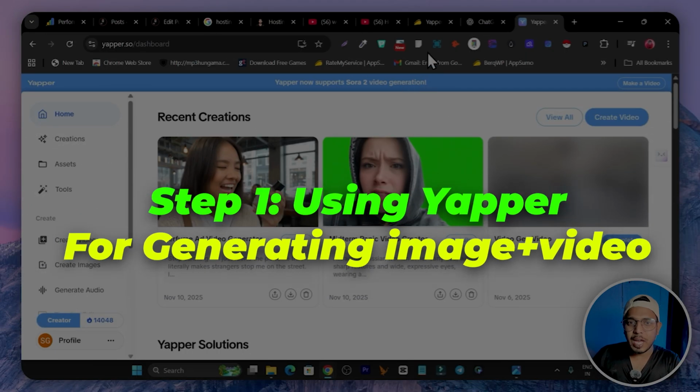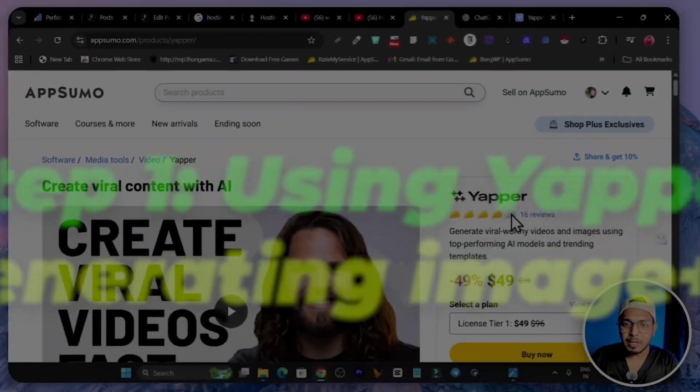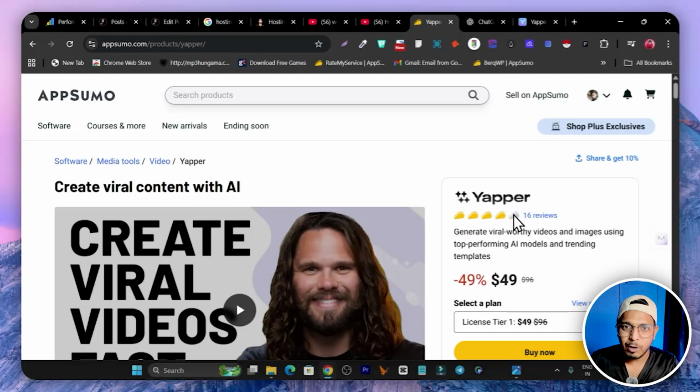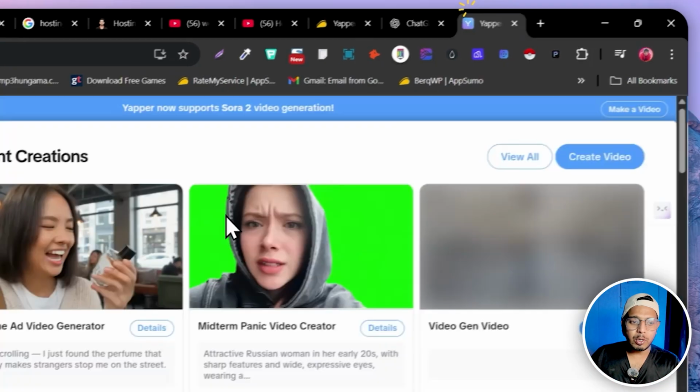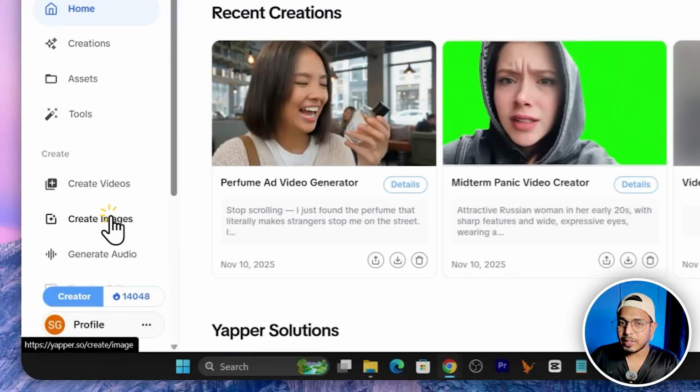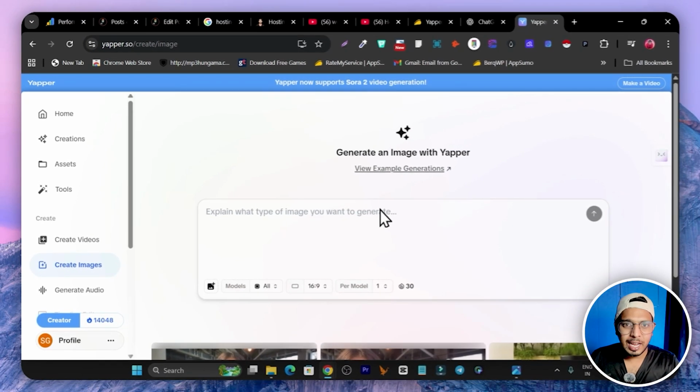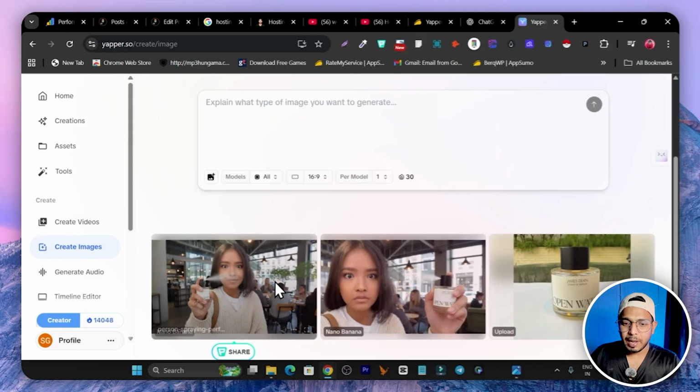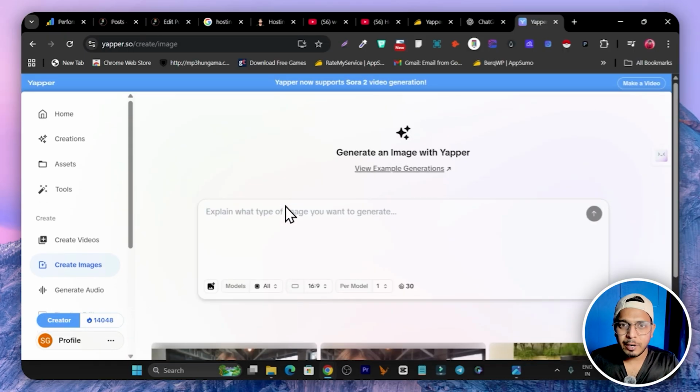So the first step, we are going to use a tool that is Yapper. This is the tool that is going to give you Nano Banana, Veo 3.1, Sora 2, all the popular AI models in this single platform. Second, we are going to get the images with our AI avatar or AI product photo, then we are going to combine them like this here. Then after that we are going to turn that image into the professional UGC ad. So without wasting any more time, let me get started.